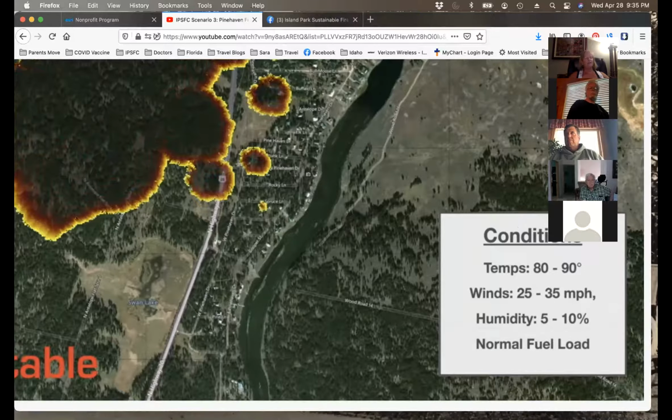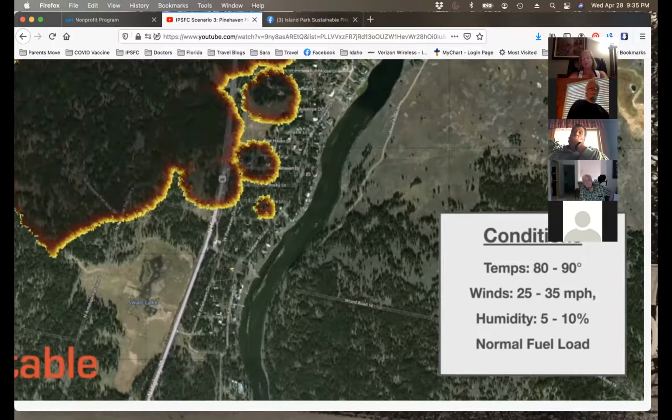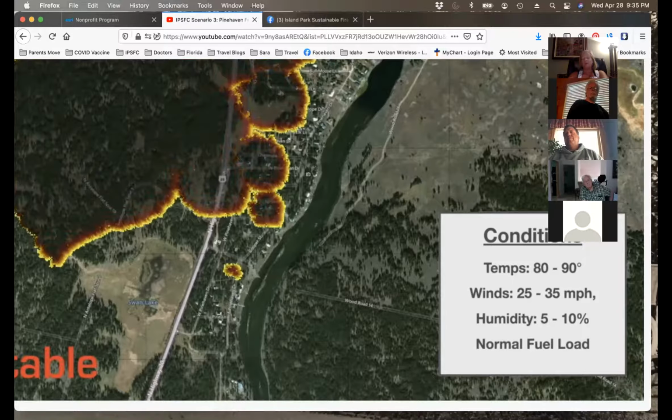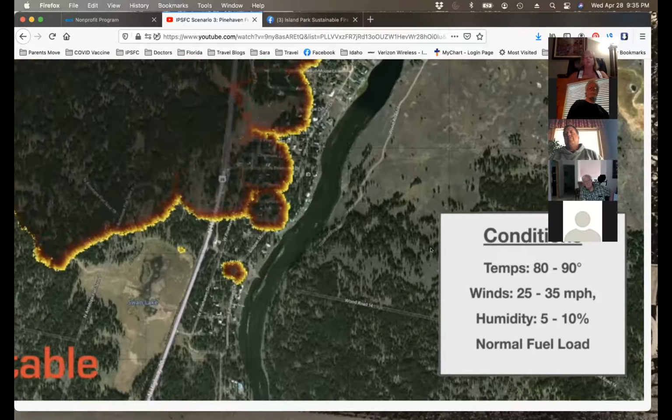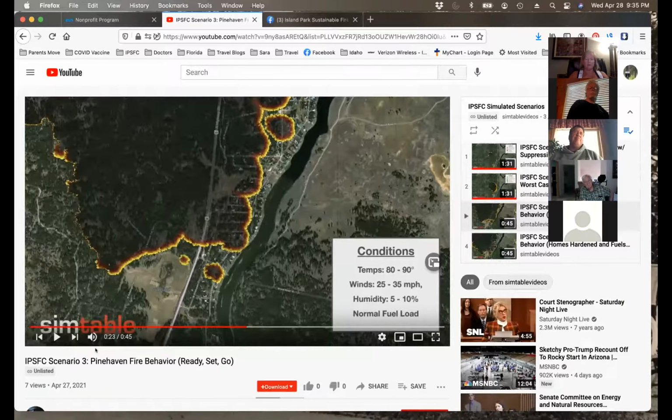More embers fly in, and as you saw on his map, one of the weaknesses of any of our communities in Island Park is there's a lot of fuel in our communities. We may have pulled out a lot of slash in the past couple of years, but we still have a lot of fuel that we're sitting on in our communities.